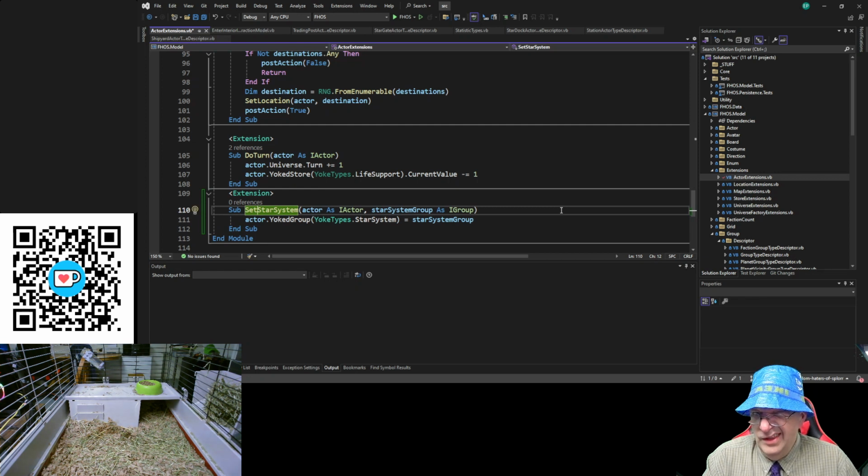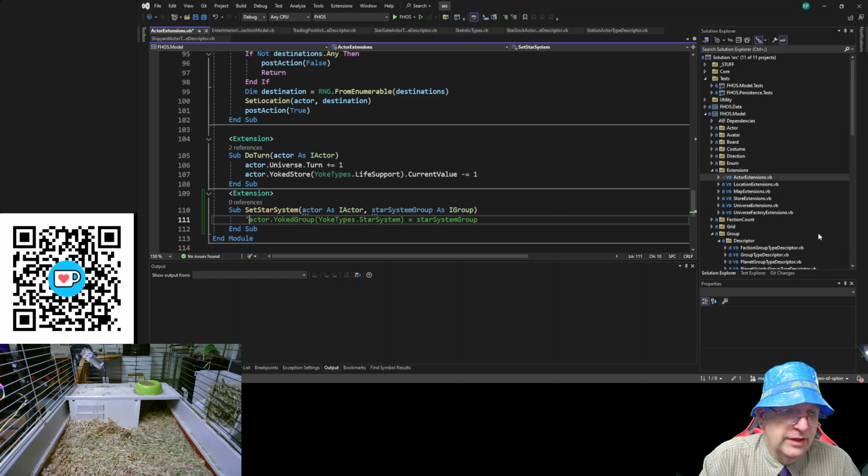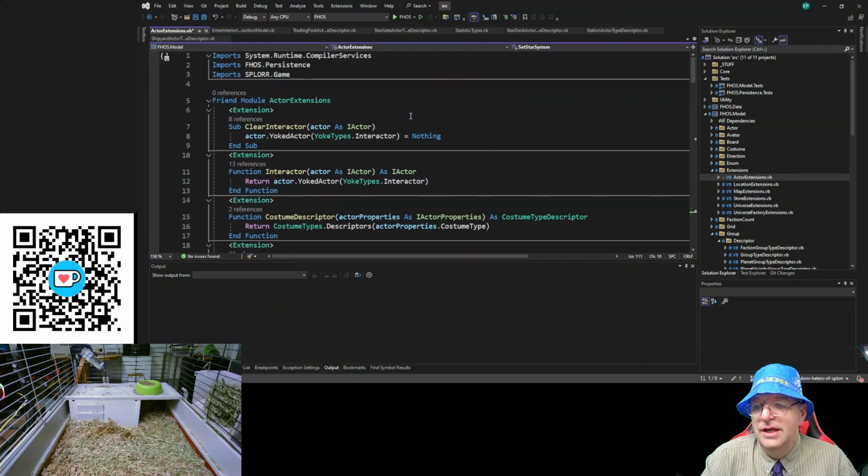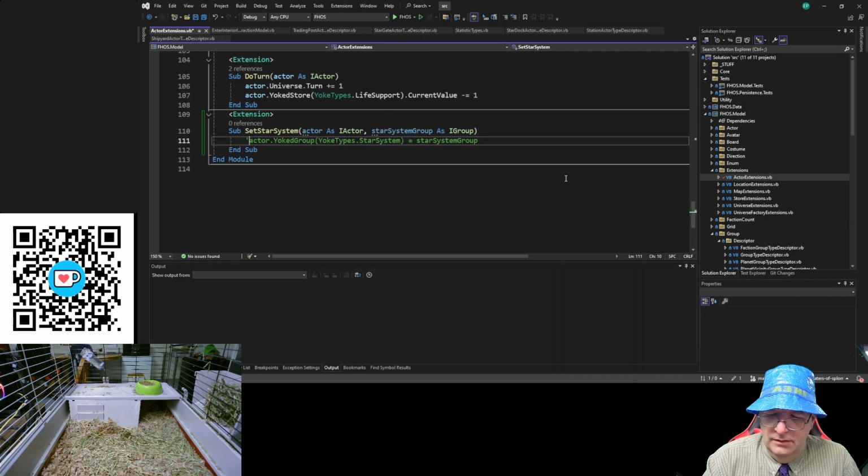But so the thing here is, we're gonna put a test for this extension method. Are we? No, we are not, because this is a friend. Interesting. Yeah, this stuff is invisible to tests.